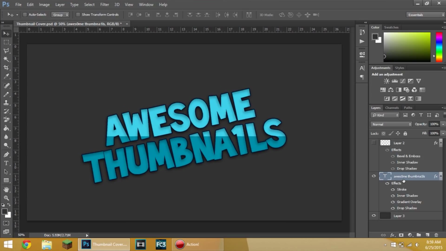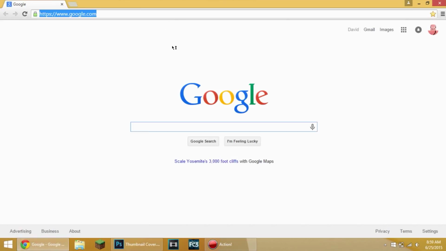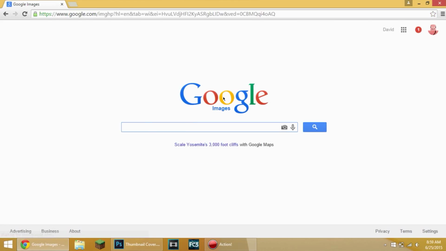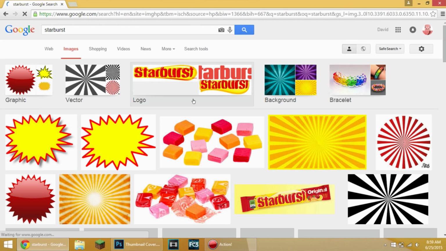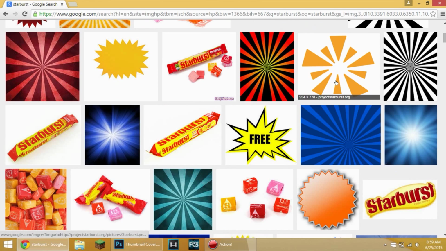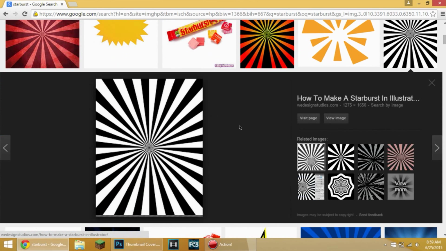Then you're going to make a new layer, layer 4 or whatever layer you created. Then you're going to go on the internet and search images for a starburst, or something that catches their attention, that kind of pops out. So this is the perfect thing. I love using these starbursts.